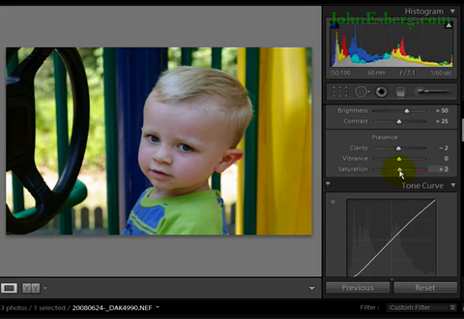Saturation, it's going to brighten everything up, or it's going to take it all the way down to the grayscale. It's that linear effect that saturation has. It doesn't really apply things by a curve.